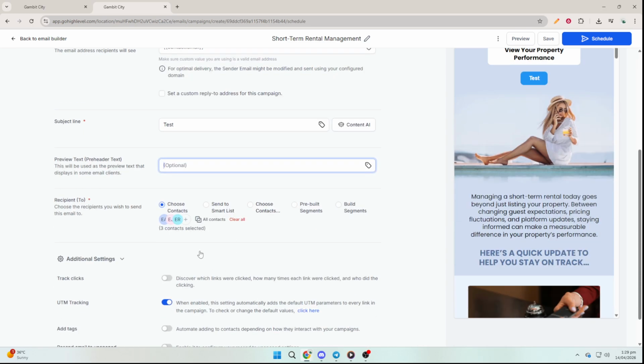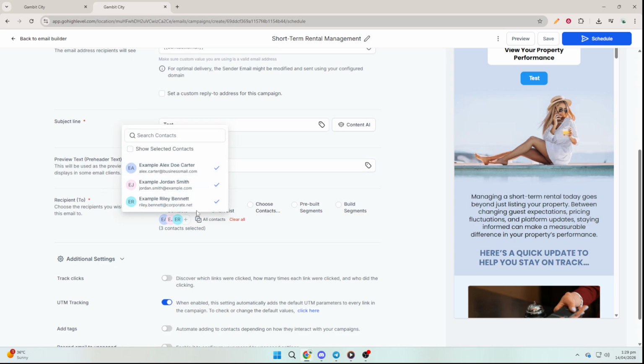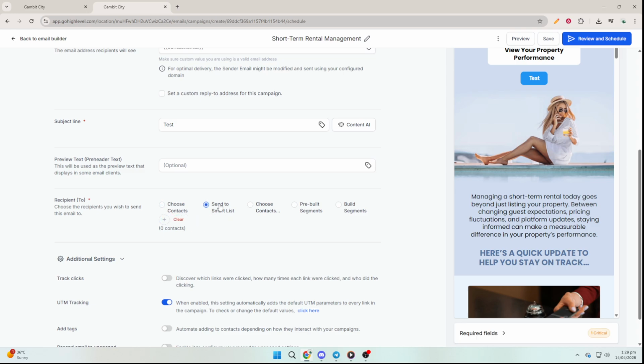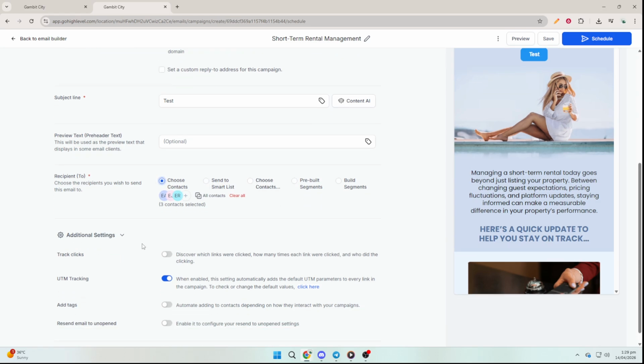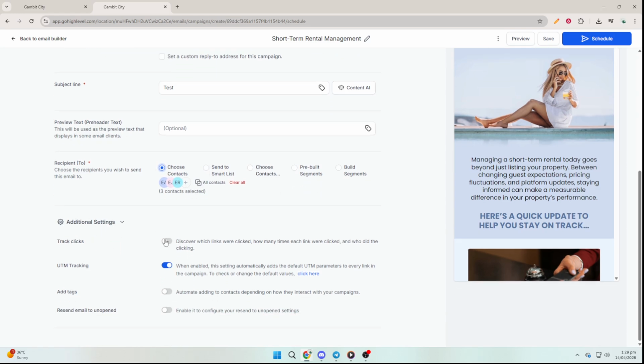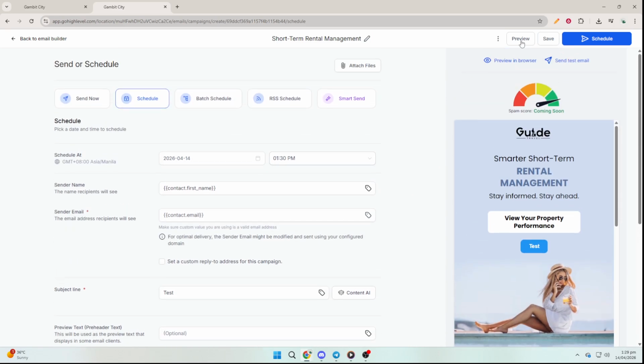Under recipients, choose who should receive the email. You can target individual contacts, a smart list, or specific segments. Make sure you've selected the right audience. If needed, open advanced settings to enable click tracking and UTM tracking, which help you measure performance in your analytics. Finally, click Review and Send. Confirm all the details and then hit Send or Schedule. That's it. Your campaign is live or queued up.